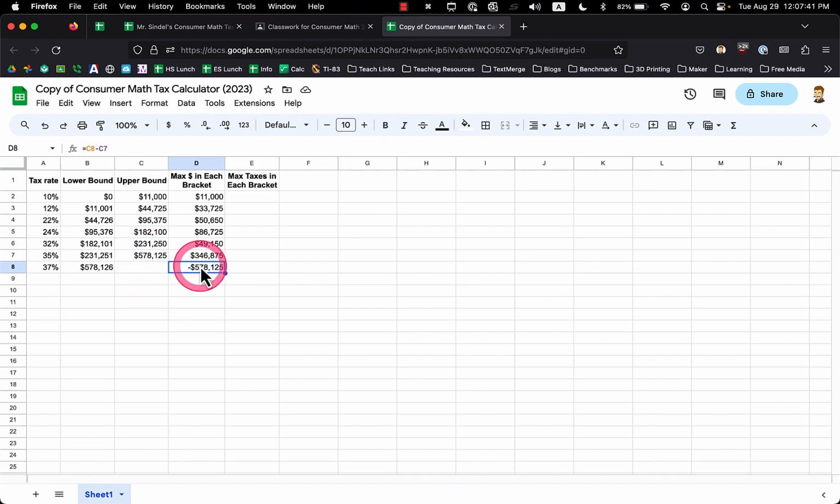It doesn't want to be dragged down here because this is saying subtract 0 minus 578,000, and the answer is negative 578,000. There is no maximum amount for this last bracket because in theory you could make $1 trillion, you could make $1 quadrillion. There is no upper bound for the last and 7th tax bracket for federal income taxes from 2023. At a future date that might change. Again, the tax brackets throughout history have fluctuated. We used to have 2 tax brackets when it first started, and it fluctuated all the way up to 52 tax brackets, and we come full circle and we're back to 7 tax brackets.